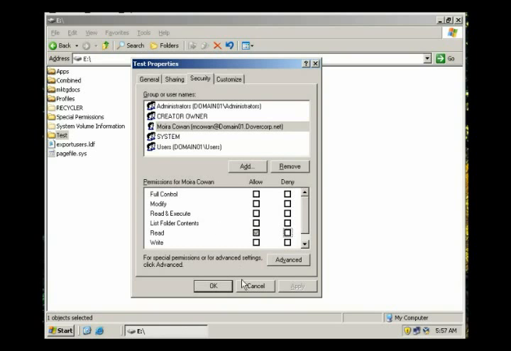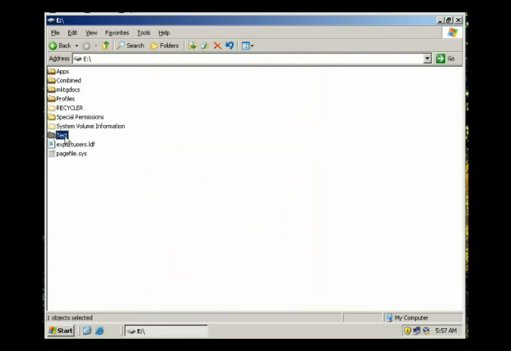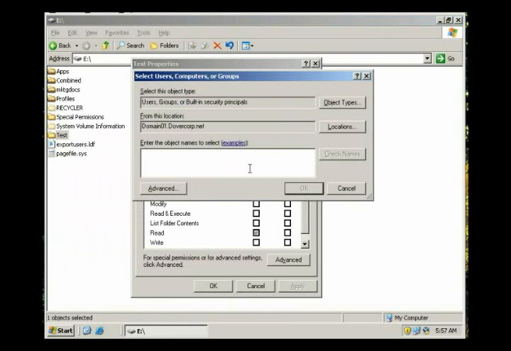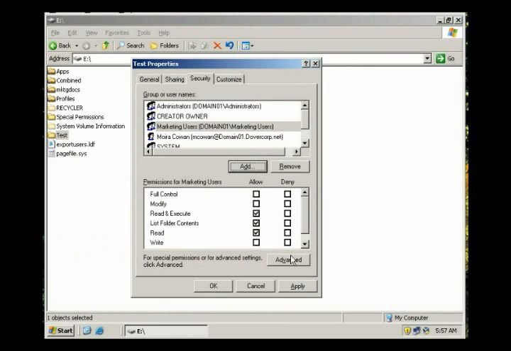So we want to now add on the test folder a group: marketing users. And there's our marketing users, and you notice we can edit the object. We can edit the permissions for this assignment in the discretionary access control list. The book talks about DACLs. ACL is just access control list.